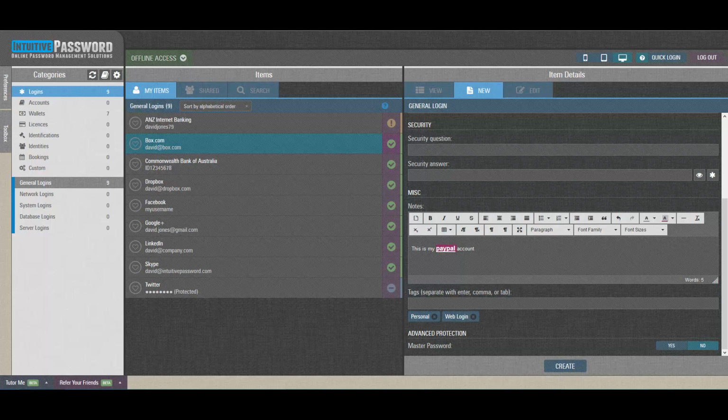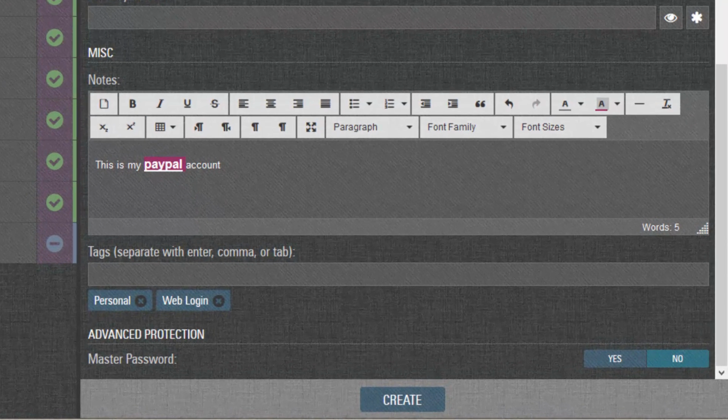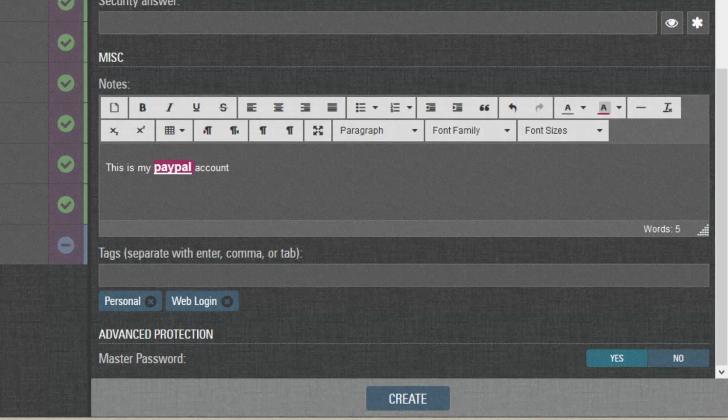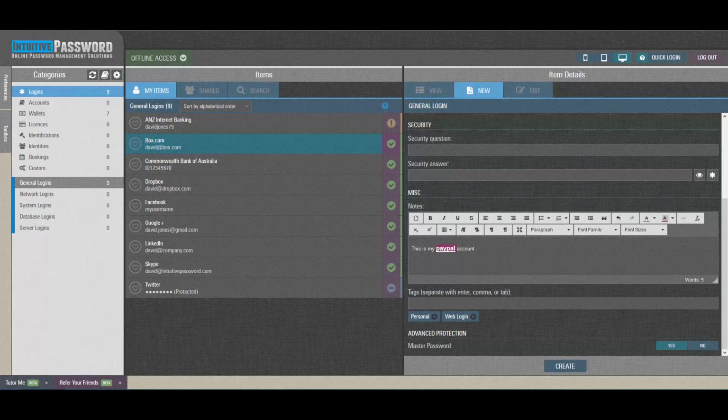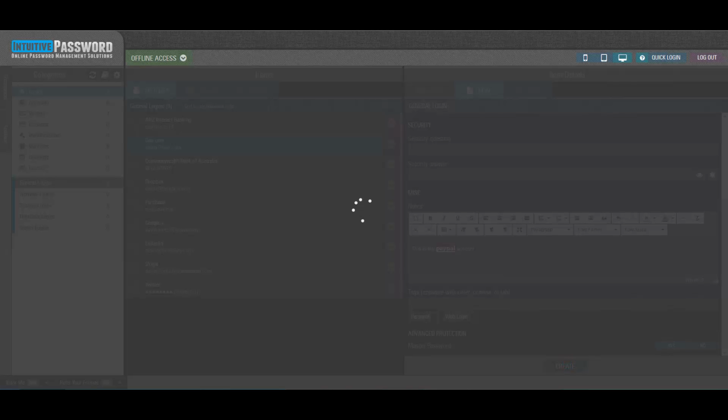Once the master password is created, you are now able to use Advanced Protection by toggling the button on or off. If you turn it on, the data will be protected, and you will have to enter the master password before being able to access it. Let's take a look. I turn it on and click the Create button to save my data.